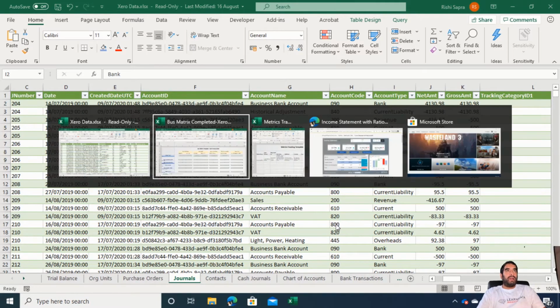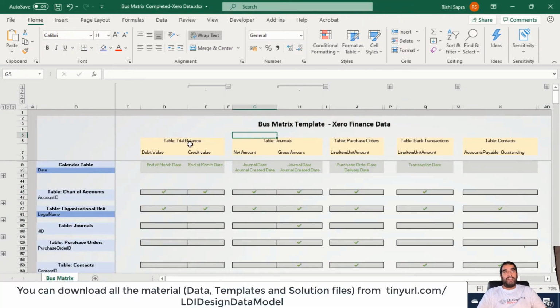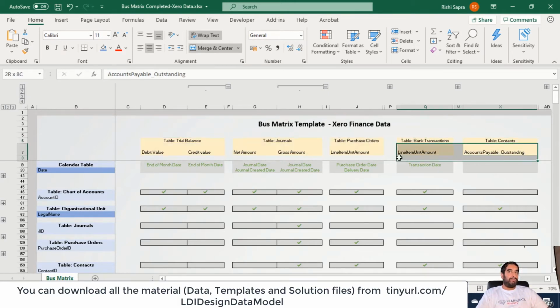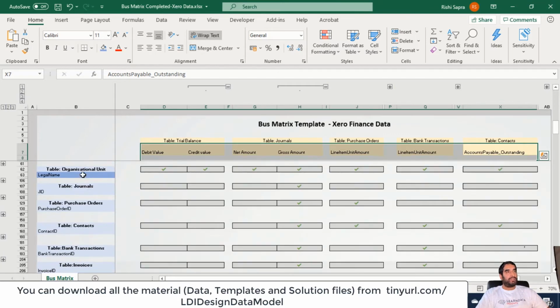So if we have a look here, the bus matrix, this is based on the same kind of finance data. What I've done here is a slight modification of exactly how the bus matrix works. For a start, I've inverted it. I find it a little bit easier to have your facts, your numerical things along the top, and then your dimensions and all of the other attributes down the side.